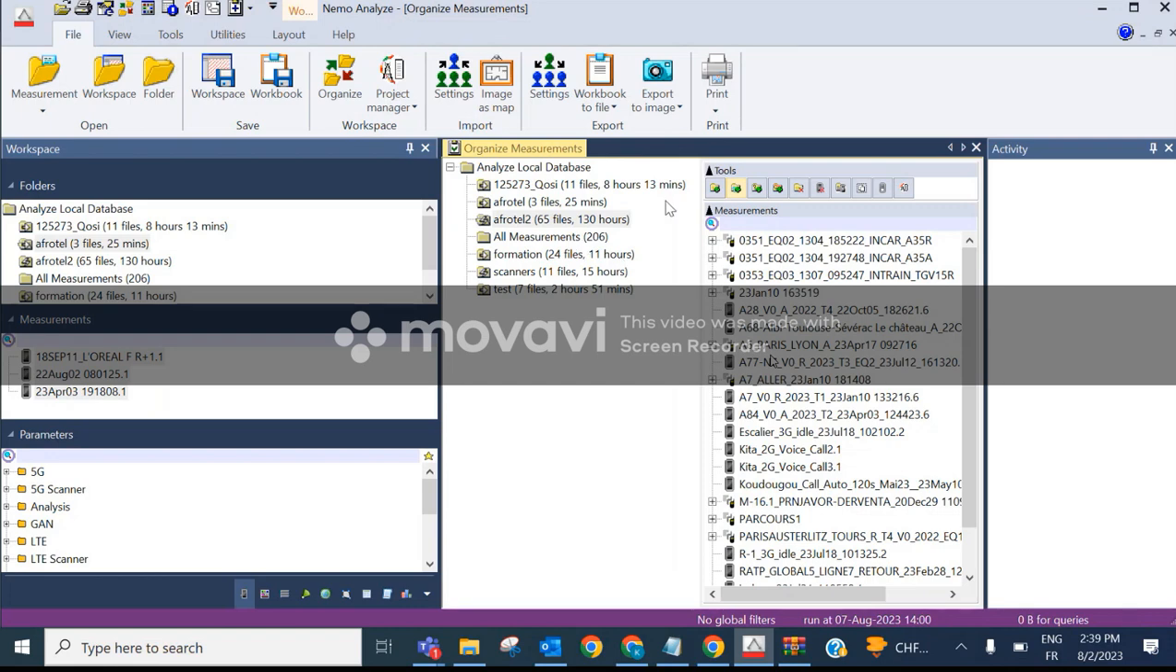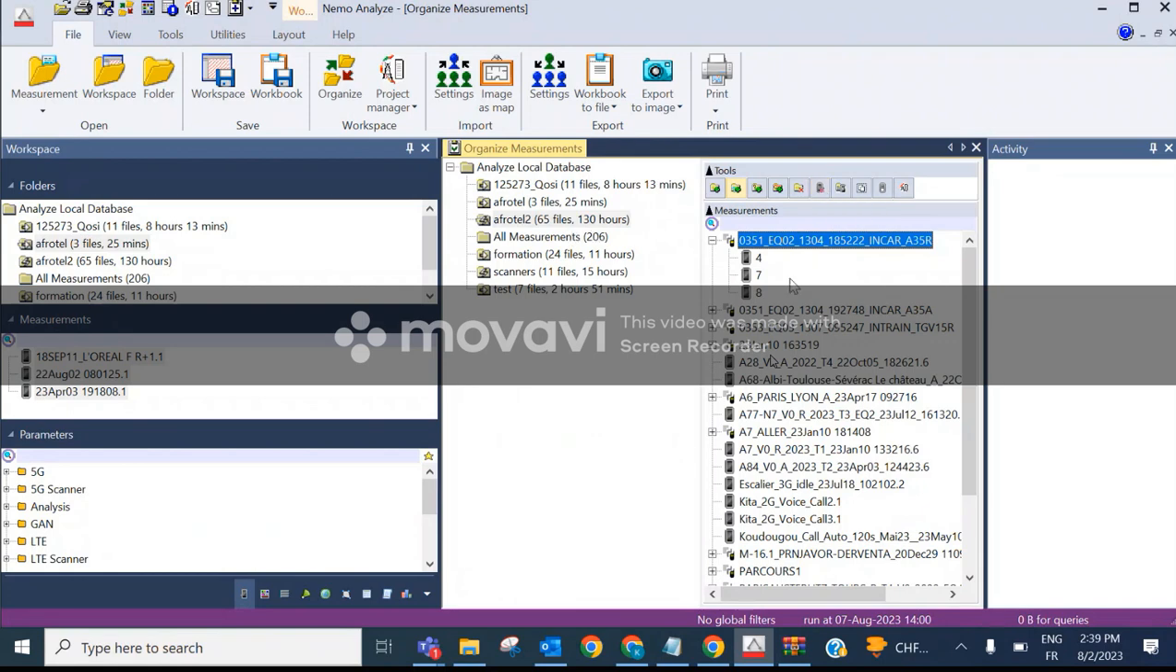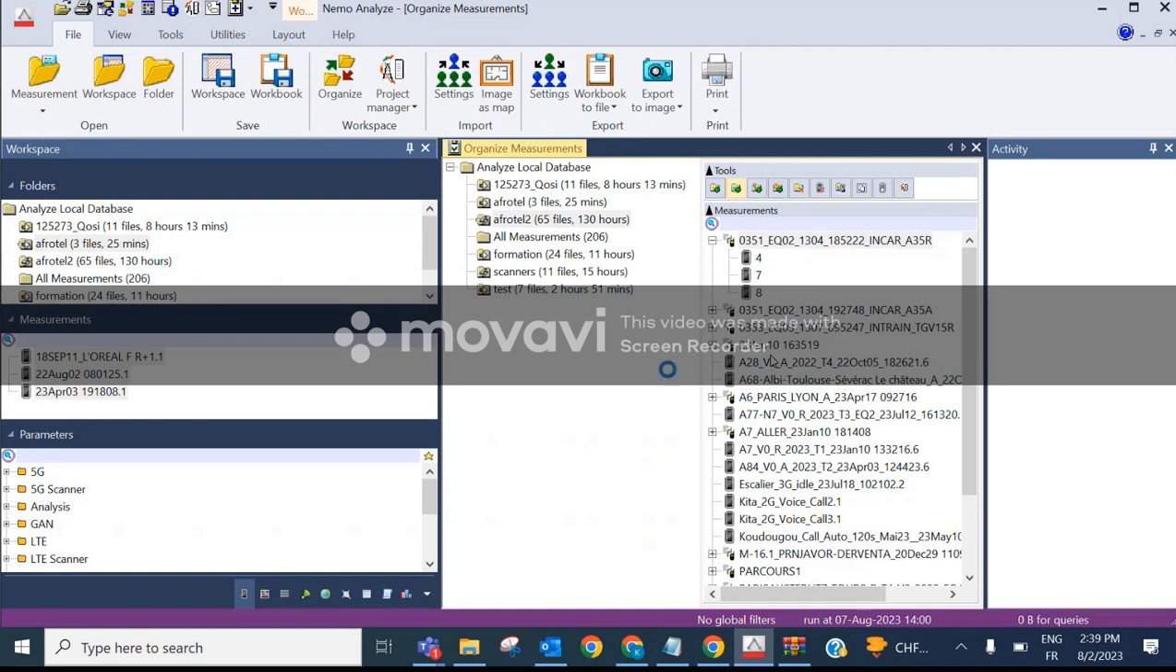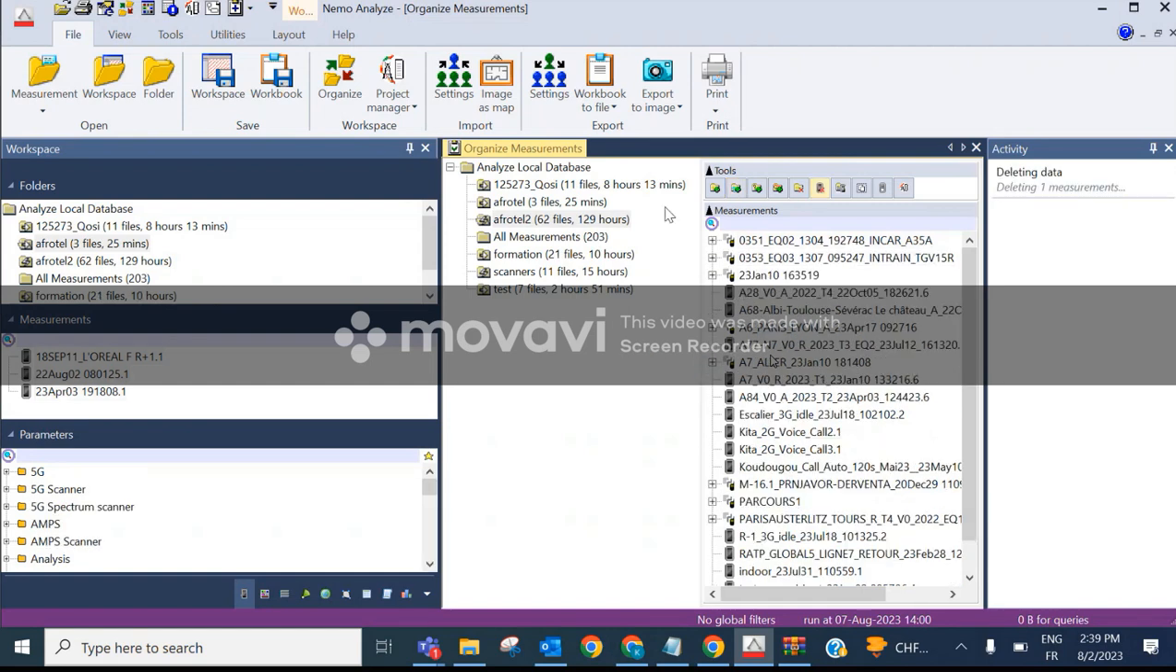Then there are also voice quality folders. This is in case we use the server for the voice quality tests. And then we can delete a folder or delete a measurement file. From here, for example, I can choose one of the measurements and delete it. It will be deleted from everywhere, not only from this folder.